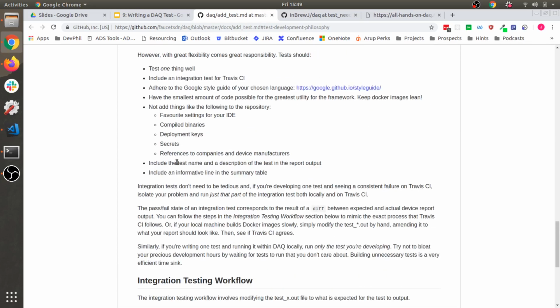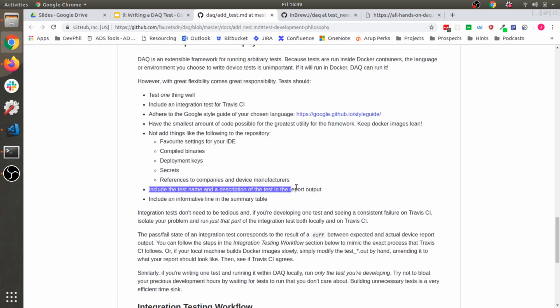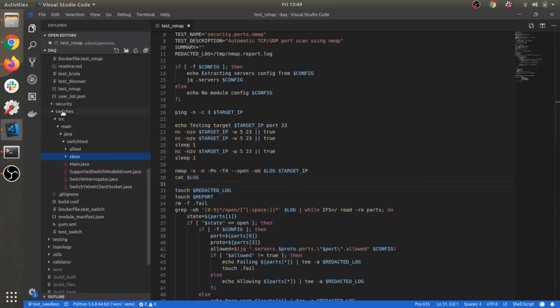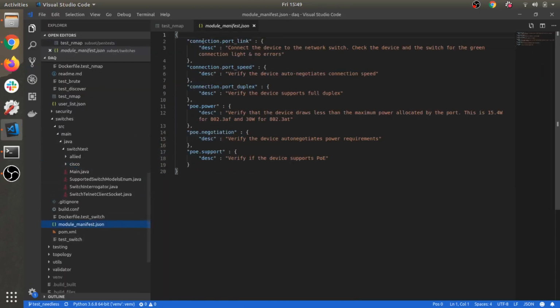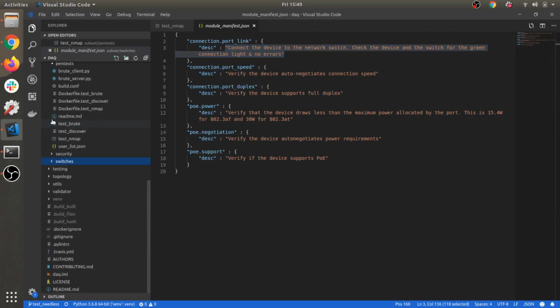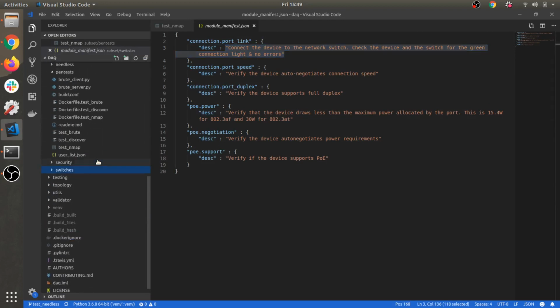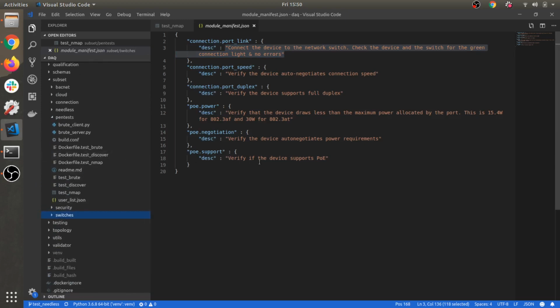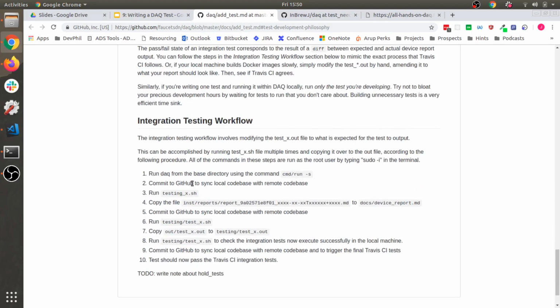Ideally, in each of the reports, include a test name and a description of the test in the report output. That's handled via the module manifest system. So the test name is this first key, and then we've got test name dot description, and that's the description. So that anyone who is browsing the subset folder can just see what's included at a glance, rather than having to delve into the source code.